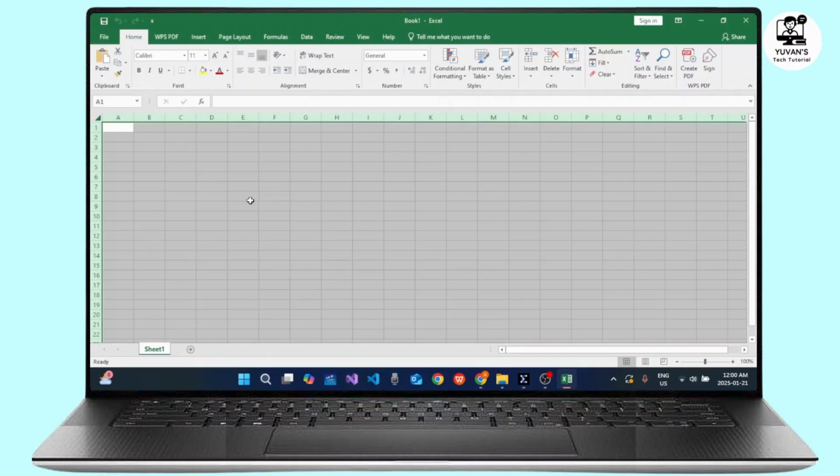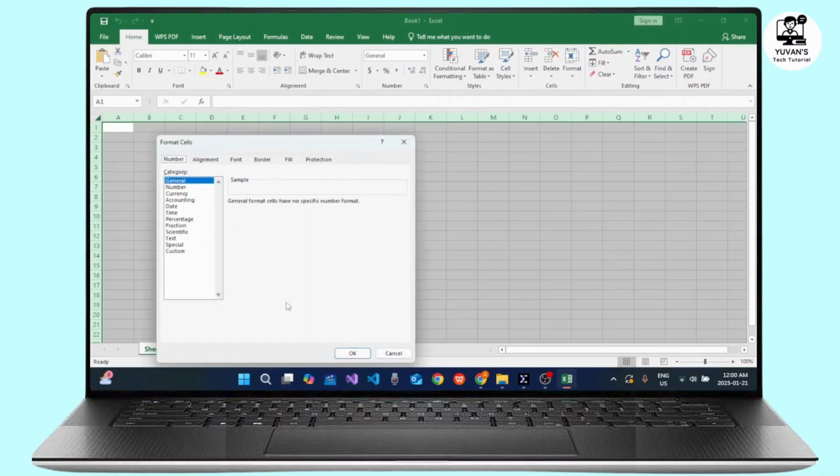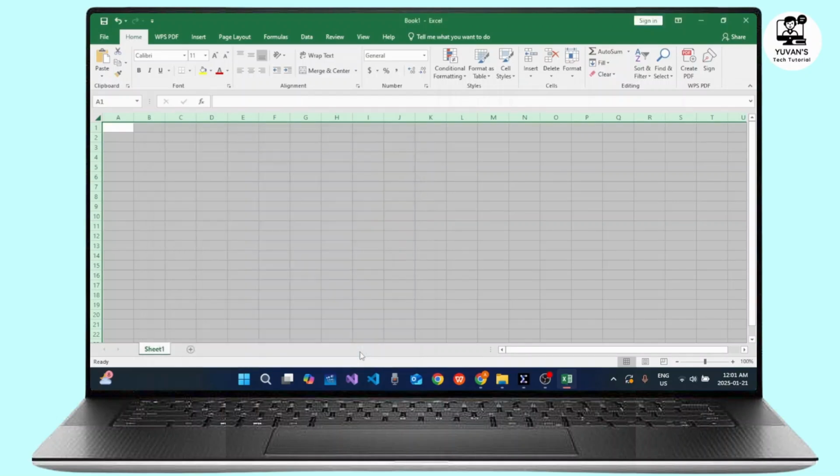Now right-click anywhere on the selection and choose Format Cells. Go to the Protection tab and make sure the Locked option is checked. And with that, you need to click on the OK button. By default, all cells are locked, so this ensures you can customize what you want to protect.